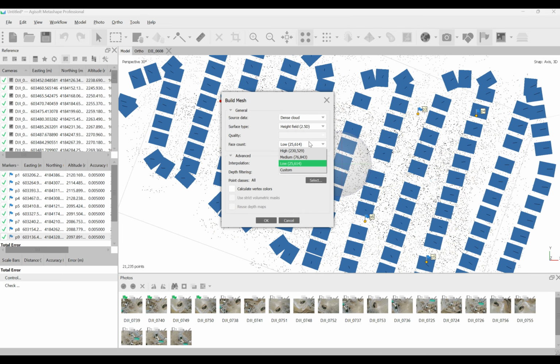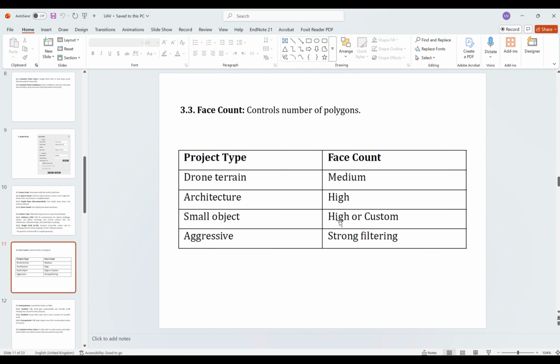Okay, the next one, from quality, we have face count. Again, we have different options from low to high, and also we have a custom. Here we have face count, that's related to controlling the number of polygons. Here we have the face counts and also project types. As you can see, from medium, we have drone. It's useful for drone terrain. The high one is for architecture, and high or custom is for small objects. We don't have a strong filtering, however, it's going to be available for you in your software. It's going to be useful for aggressive project type.